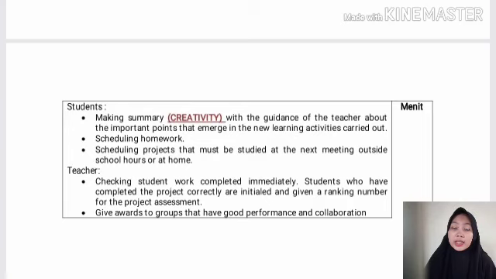Next, closing activity. The students make a summary with the guidance of the teacher about the important points that emerge in the learning activities carried out, and then scheduling homework, and then scheduling a project that must be studied at the next meeting outside school hours or at home.